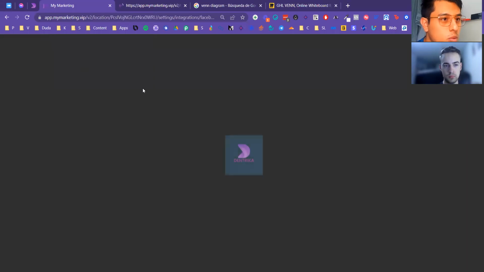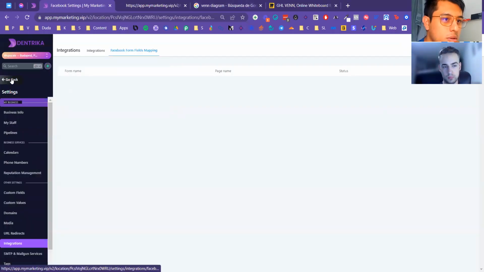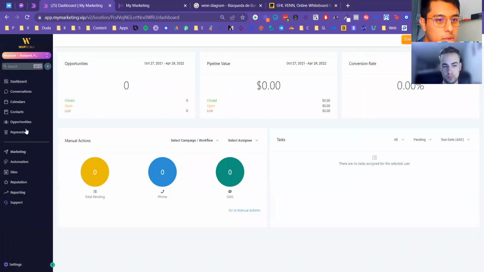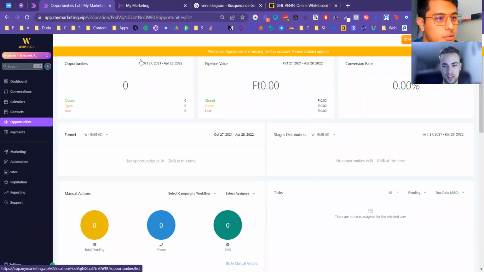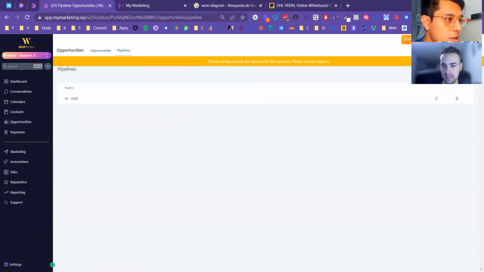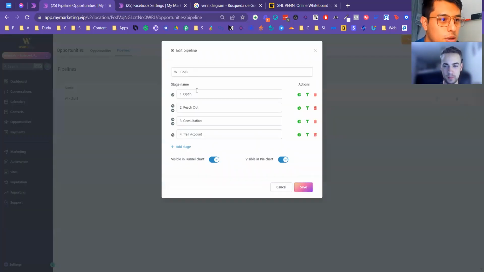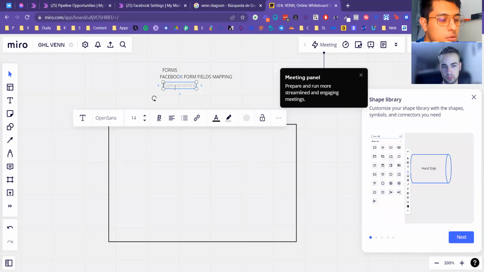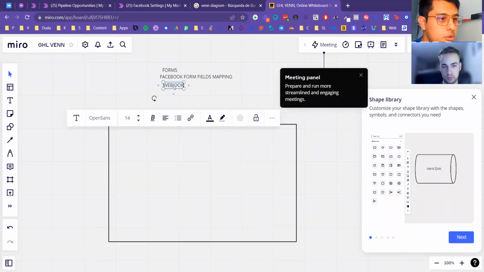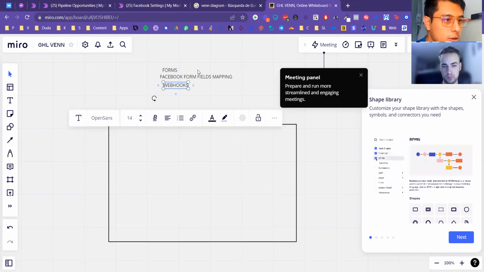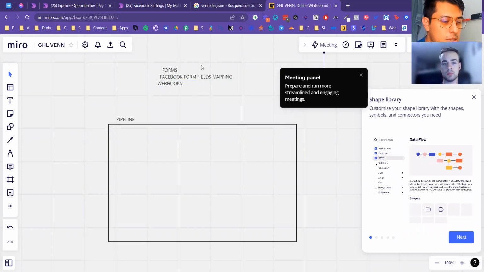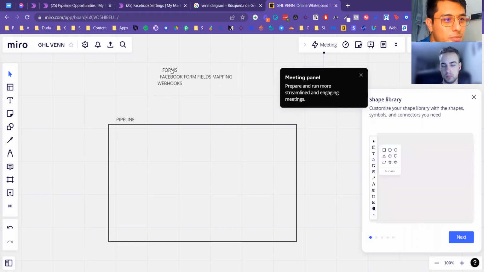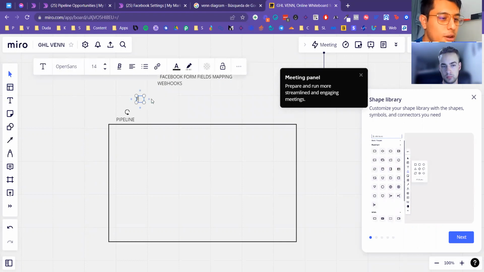You can also do it with webhooks. Maybe that's more complicated, but that's the way to send information to the first stage: with a form, with Facebook form field mapping, and with webhooks. Okay, that's to send information. And where are you going to put forms? Inside a funnel.